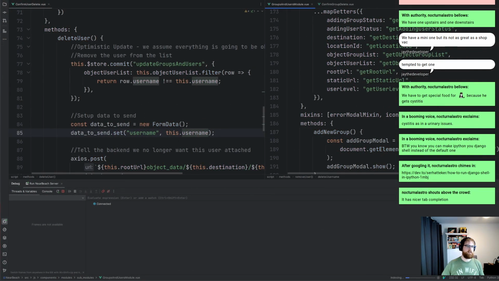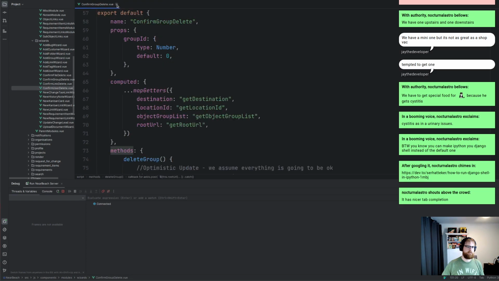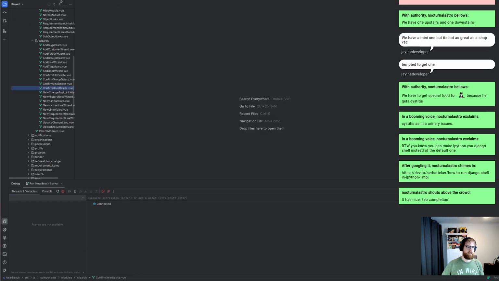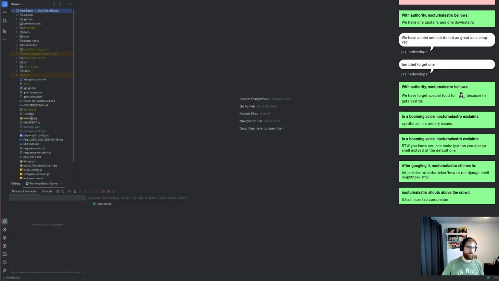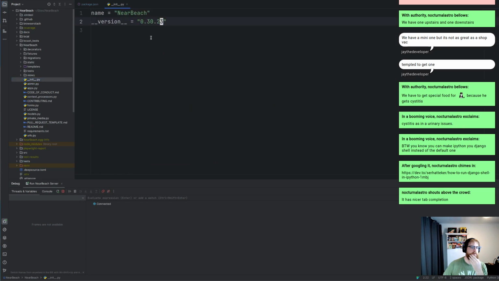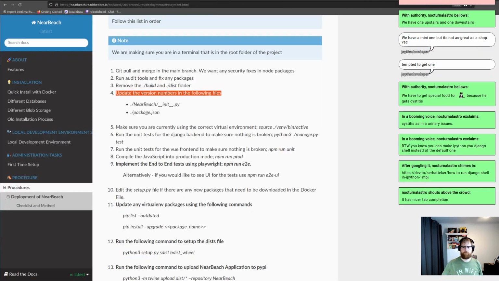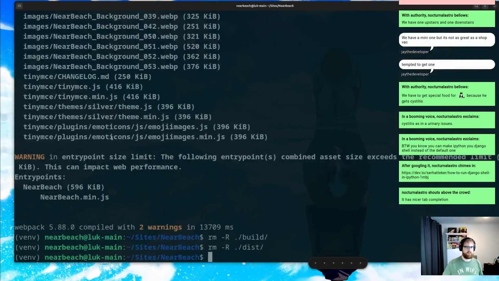Update the version numbers. Just closing this, closing this, closing this. I am minimizing everything because it'll be a lot quicker to do it like this. Gonna bang this open like this. And then I need NearBeach, I need admin, yep. Alright. Make sure the current source environment, we are, run the tests, yep, alright, cool.